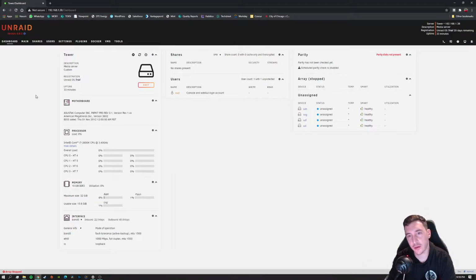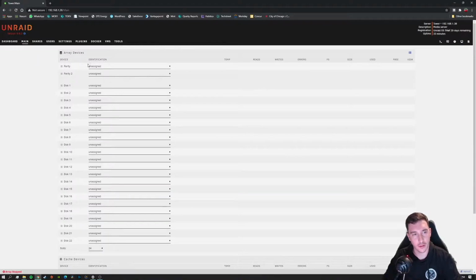Today we are going to be starting where we left off in the last one, which is setting up the actual array to work with UNRAID. So what you want to do is jump over from the dashboard, which is likely where you'll come in when we log into the server for the first time. We're going to want to transfer over to the main tab right over here. As you can see, this is our array devices. This is where any drives that we have in the server are going to pop up.